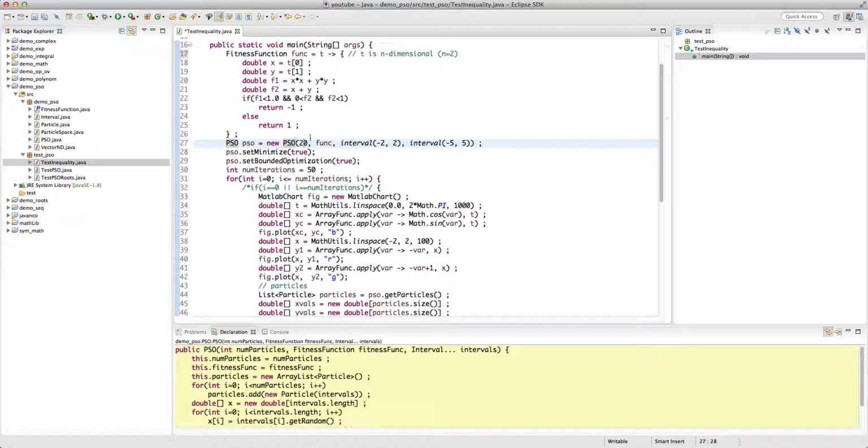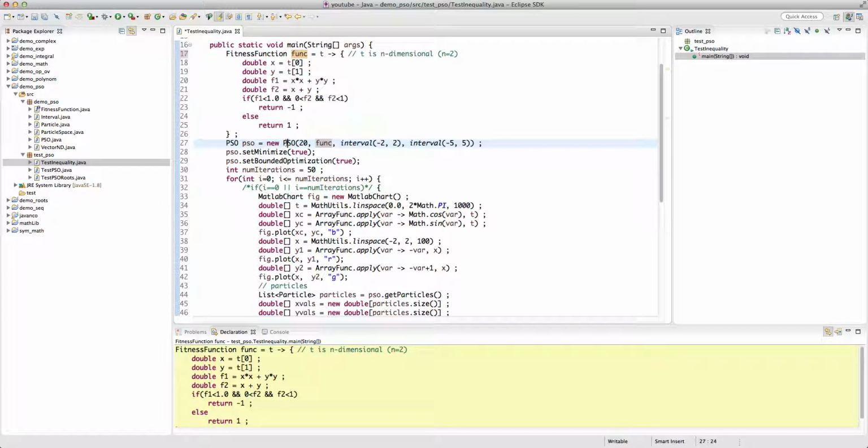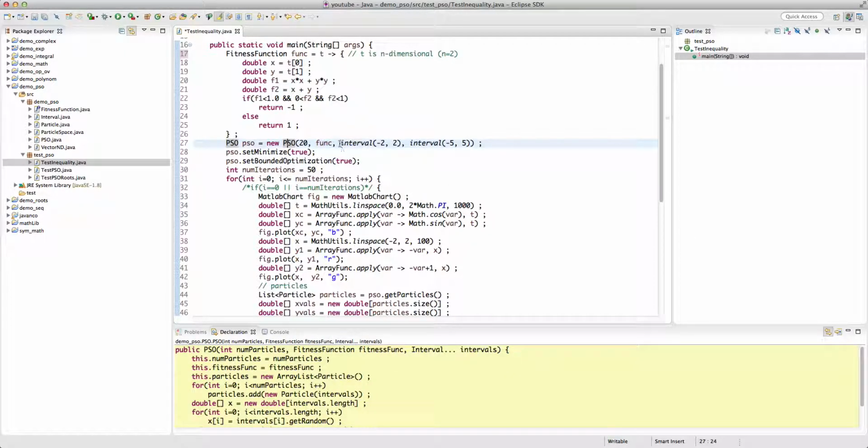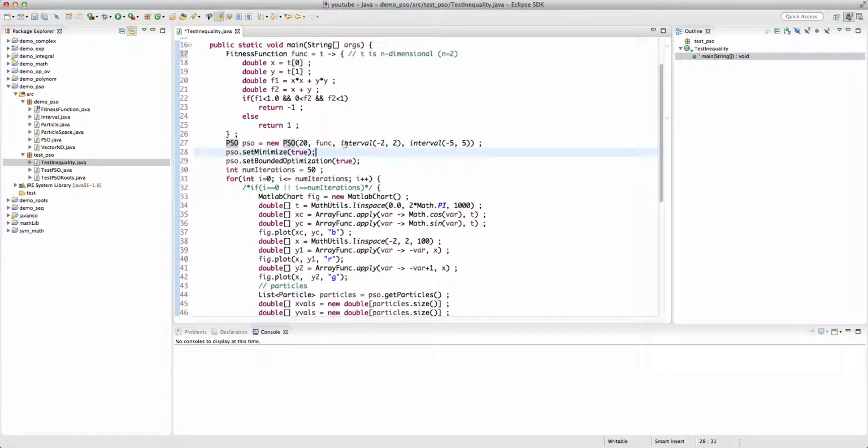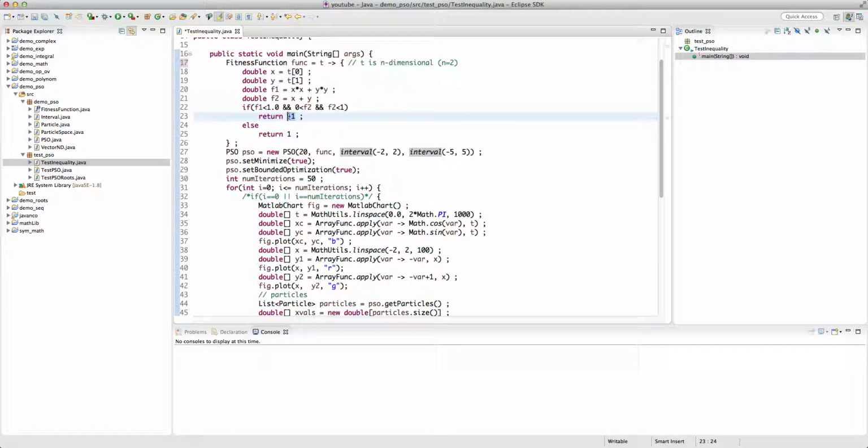Then I define a PSO object, new PSO, and if you look at the declaration, the first parameter is the number of particles, which is 20, then my fitness function, and then an array of intervals. I want my first variable, x, to be inside -2 to 2 and y to be from -5 to 5. And again, I want to get to these conditions, so I want to minimize. The PSO procedure is minimization.